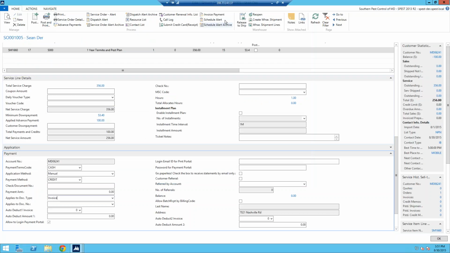Now notice here it says applied advance payment $100. So what we have done here is for this service order, for the $356 charge for the IC, we've taken the credit card payment, we've gotten an approval, we've posted it to their account, and now we have this applied advance amount sitting here as the payment for this service.